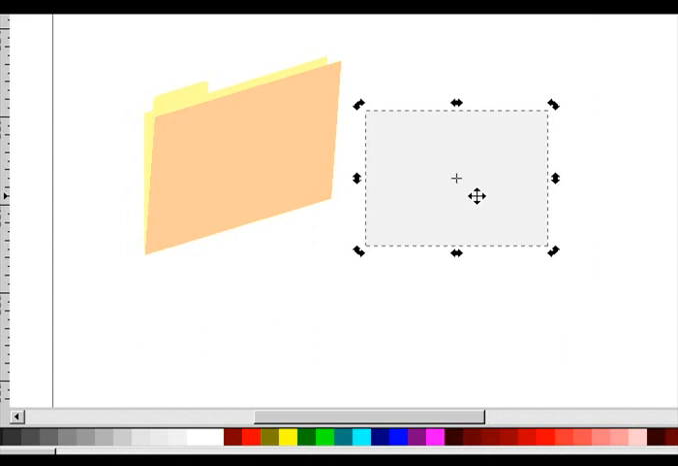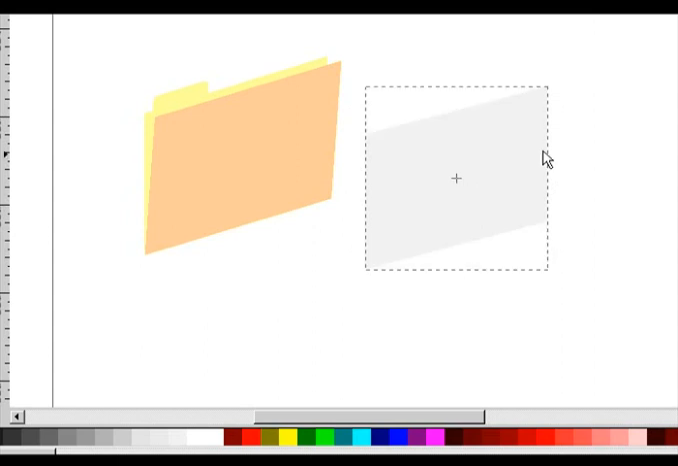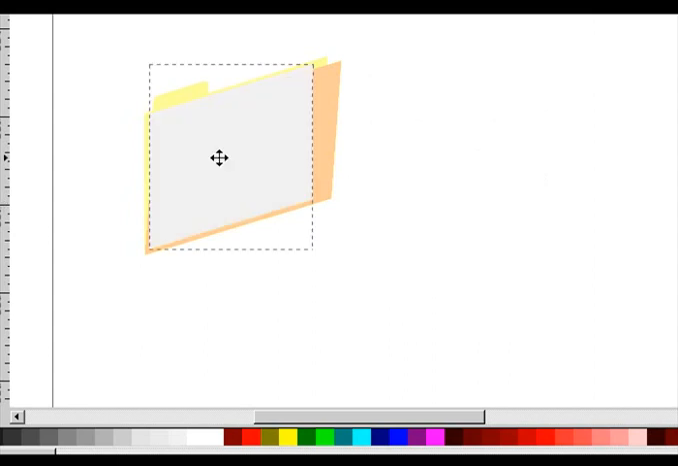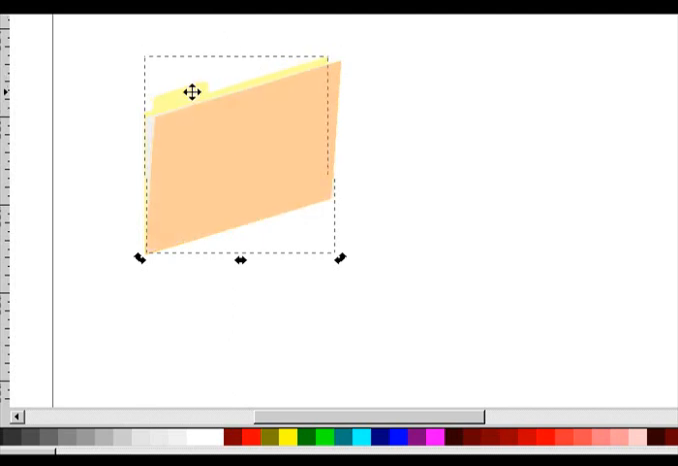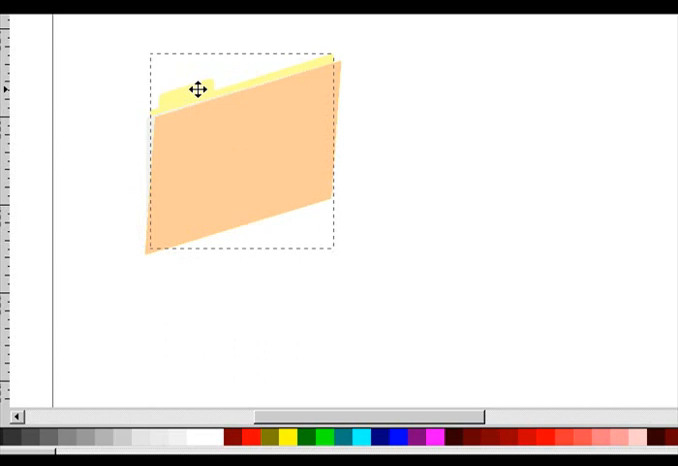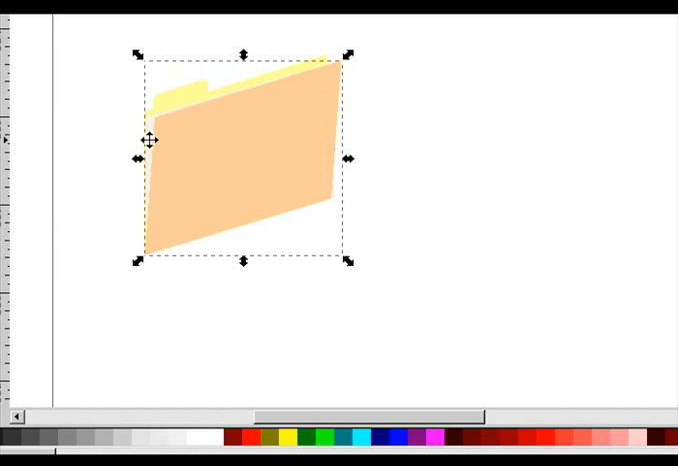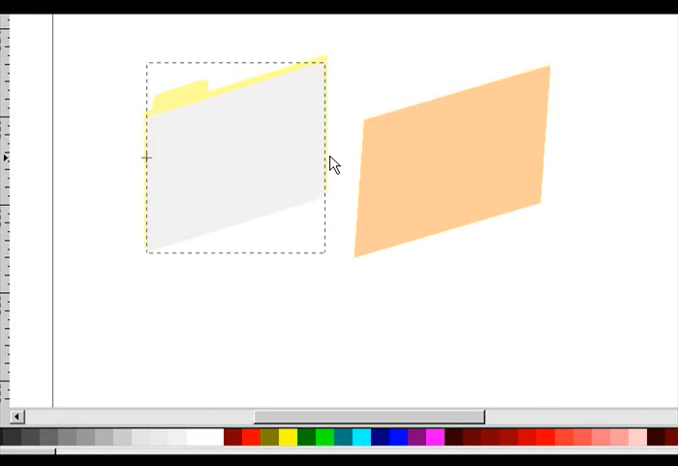Click your arrow, double click, skew it a little bit, bring it in a little bit, and then we'll put it in here. And bring it out just a little bit. And take it down one. Out of the way.